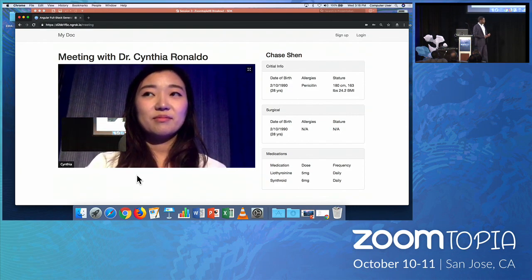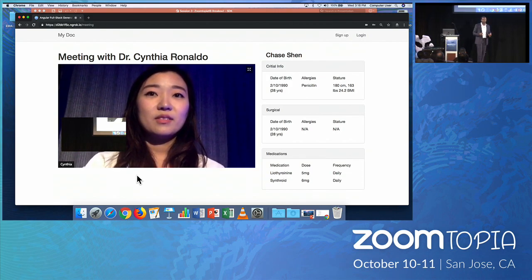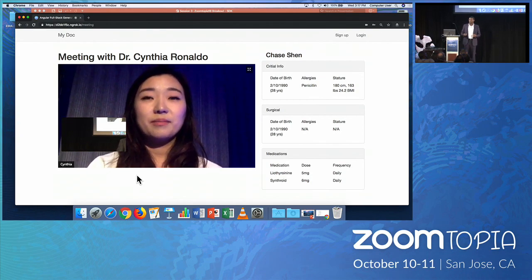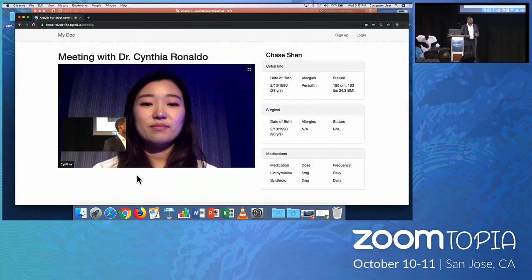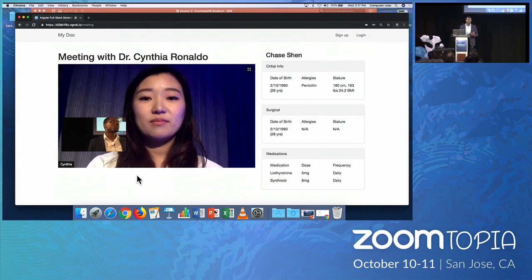Another scenario would be, if you were a lawyer and you're trying to meet with your clients one-on-one, and it's something urgent, you can use our web SDK to easily start a meeting, send a link, and then you can meet over the web without having to download any third-party apps.